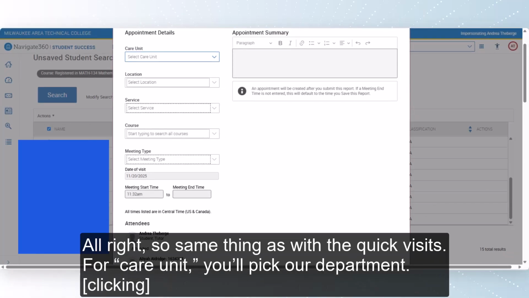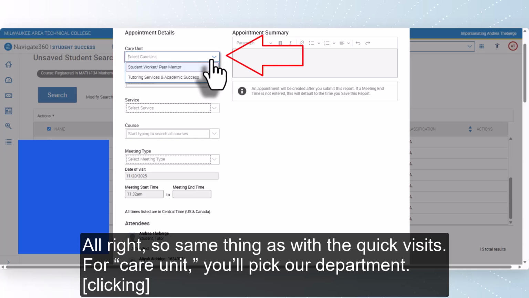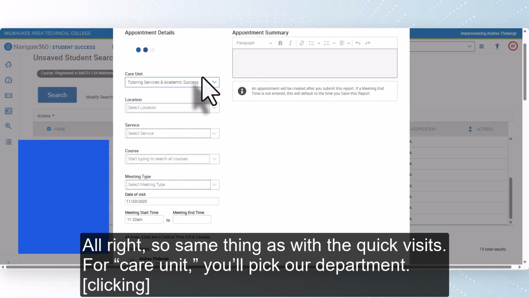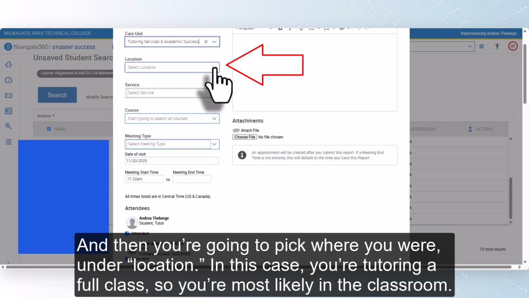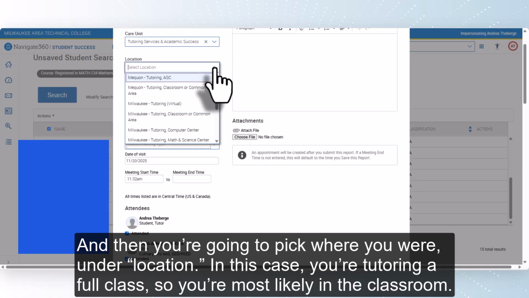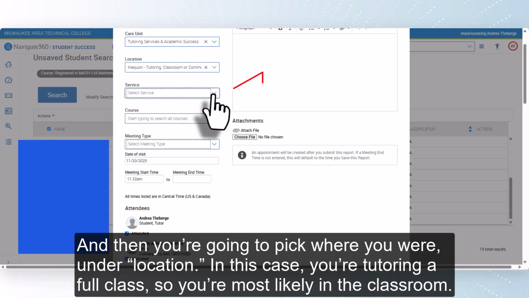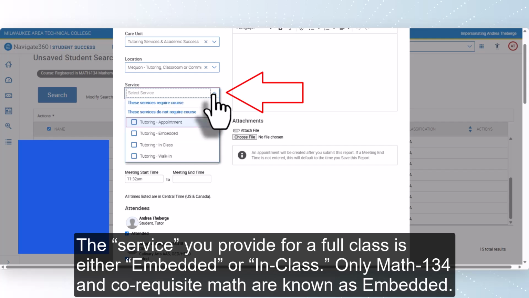All right, so the same thing as with the quick visits. For care unit, you'll pick our department. And then you're going to pick where you were under location. In this case, you're tutoring a full class, so you're most likely in that classroom. And the service you provide for a full class is either embedded or in class. Only Math 134 and co-requisite math are known as embedded.